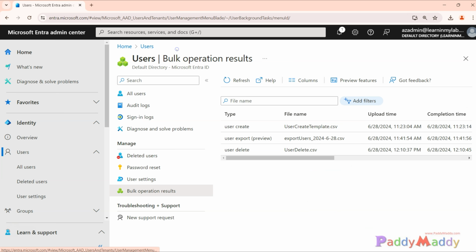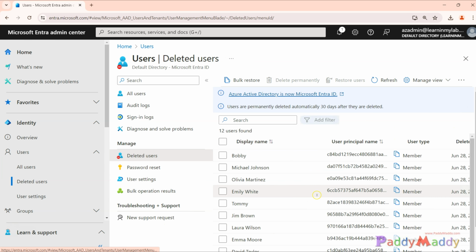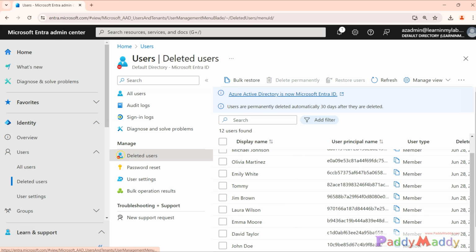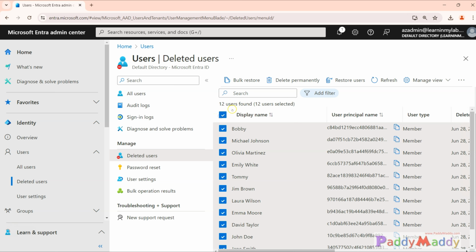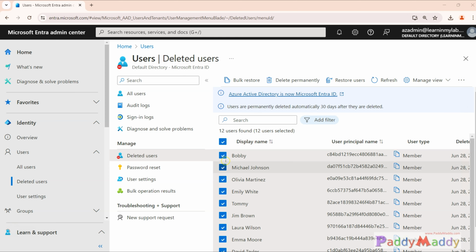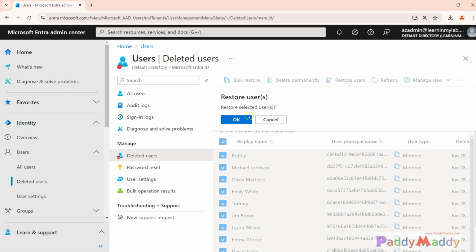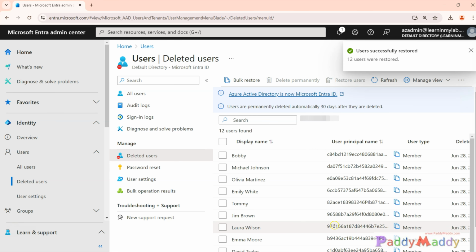And if you want to restore them, as we have done in the past, you could navigate to Deleted users and simply select them to restore, or you could explicitly select the required accounts and restore users. This way the user accounts get restored. So that concludes our lecture here, and I'll catch you in the next lecture.